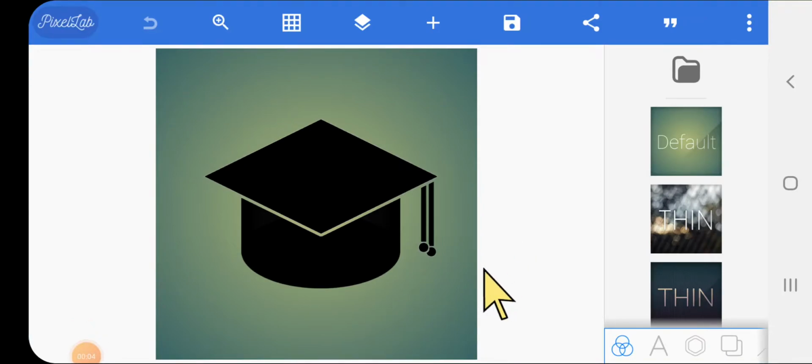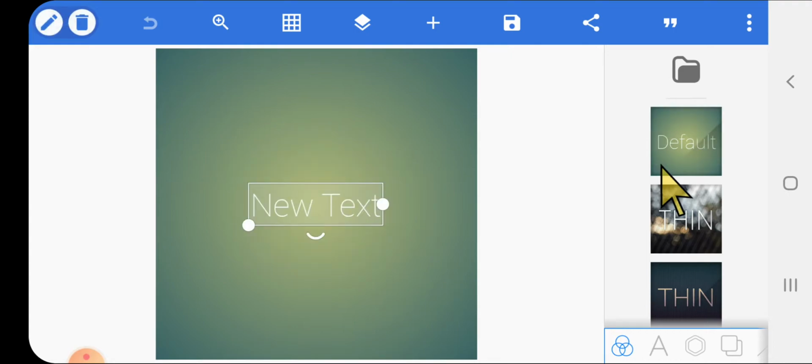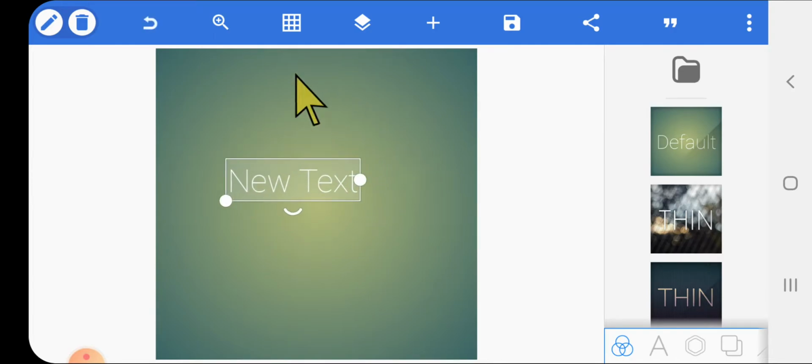Today we are going to learn to make an icon, an education icon. So let's start now. This is the opening screen of the Pixel Lab mobile app. Now we'll delete this.